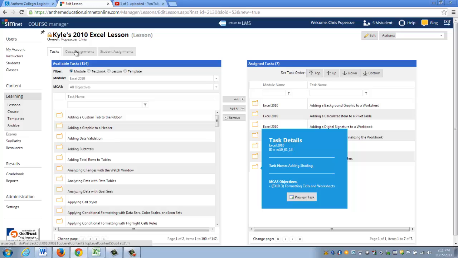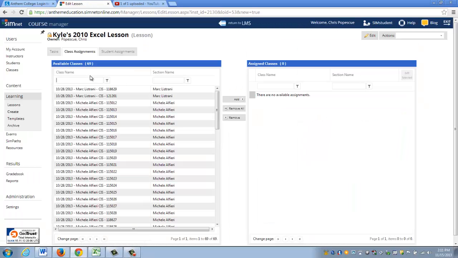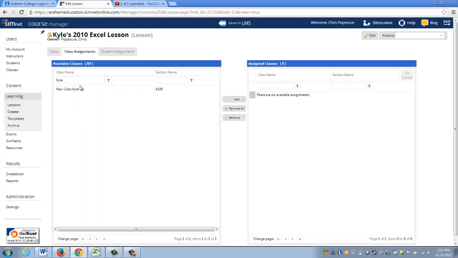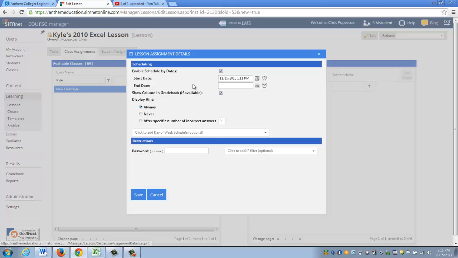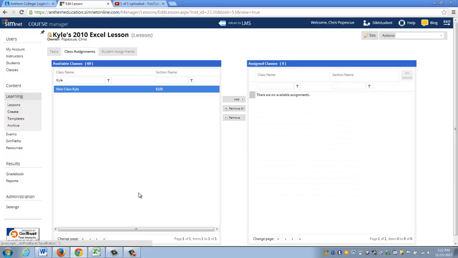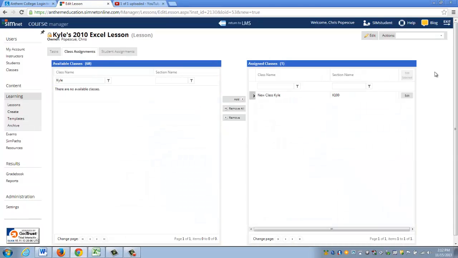I would then click on class assignments and select the class that I want to assign this in. So I'm going to type in Kyle because I know that's in the title of my class. Alright, so I select it, I click add, I select a due date. Alright, click save. And now I've created that lesson and added it to this class. So that is how you add pieces to your Simnet courses.